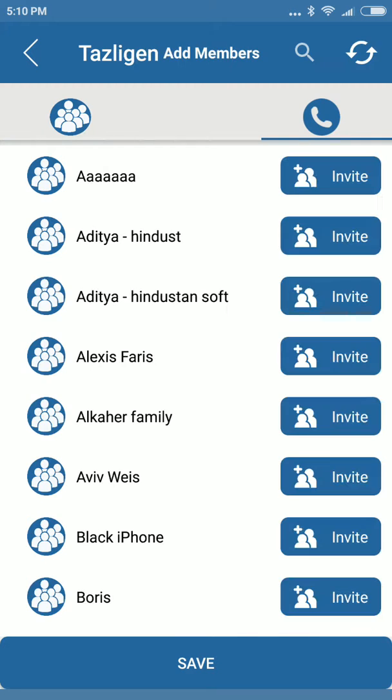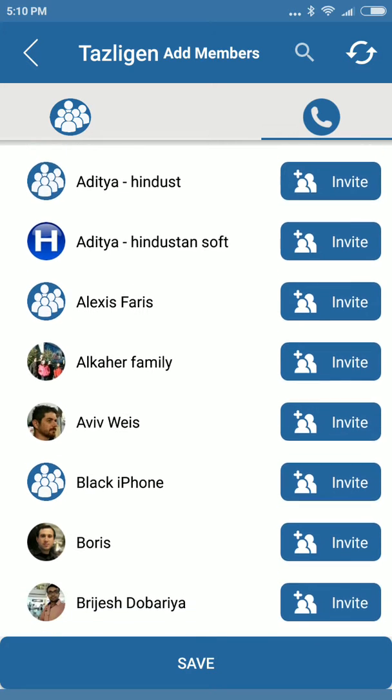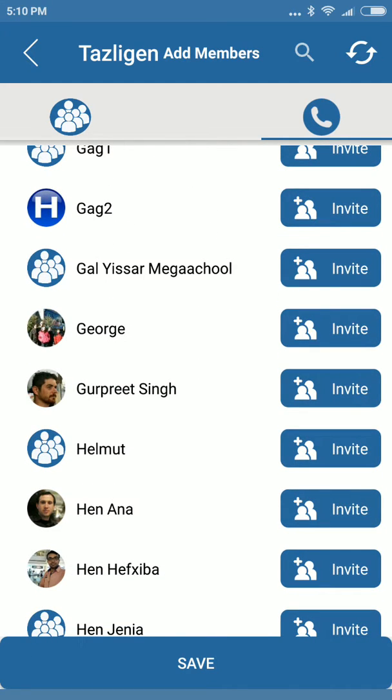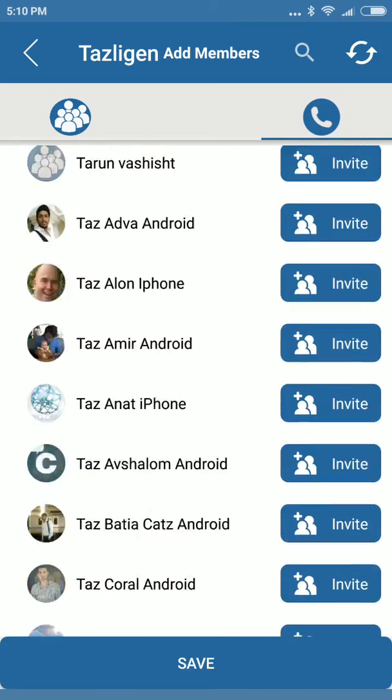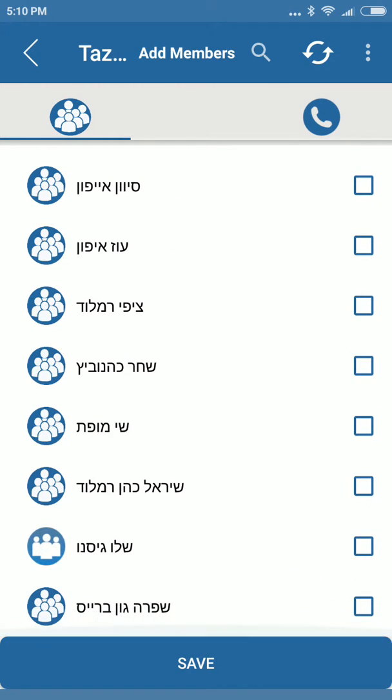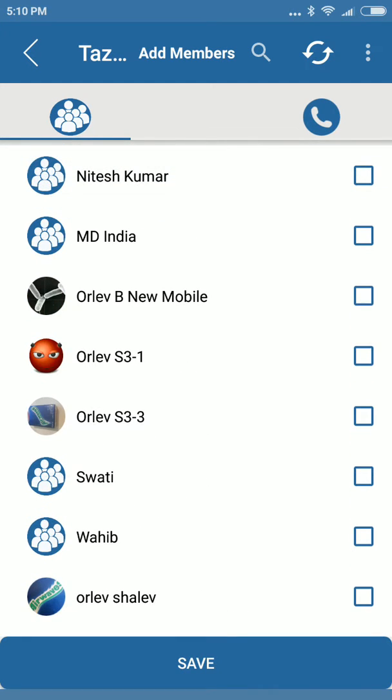on the right you can see all other contacts that have not yet installed this application, and you have a button to invite those specific users. By pressing this invitation button, an SMS with the link to download this application will be sent to those users. On the left side you can see users that have already installed this application, and you can just choose whatever you want by clicking the checkbox on the right side.